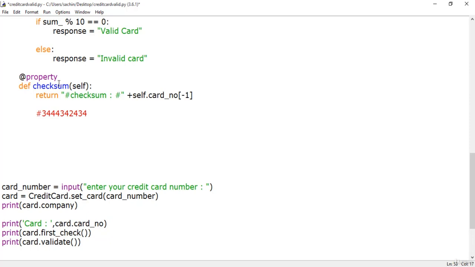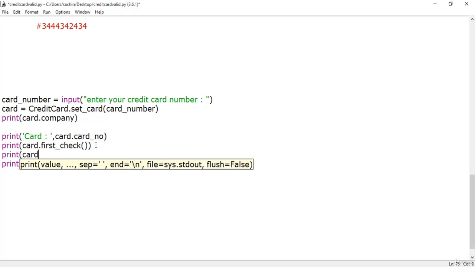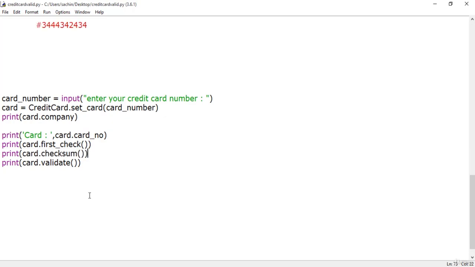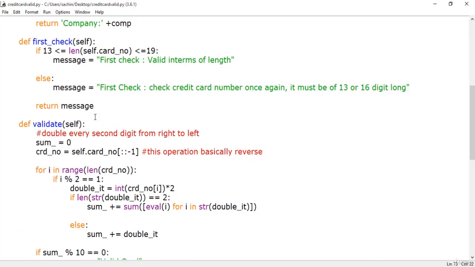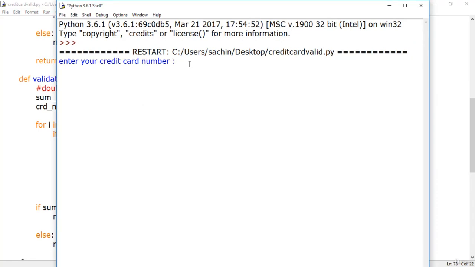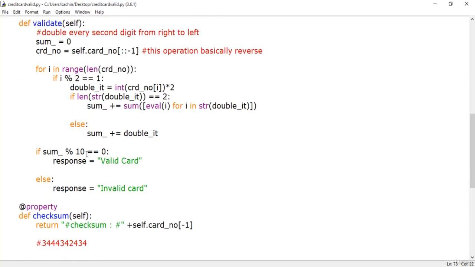Now let's call this checksum function down here. Before validate, we'll print it, so it should be called with the card object, that is card.checksum. Now it's time to save this and see if any error occurs. Let me save this first and press F5, and it will say enter the credit card number. Just give the credit card number over here, and it is saying the str object is not callable.